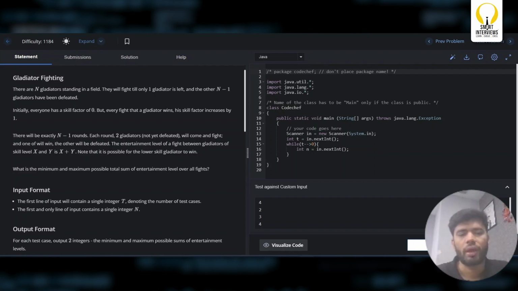Each round, two gladiators who have not been defeated yet will come and fight. One of them will win, the other will be defeated. The entertainment level of a fight between the gladiators of skill x and y is x plus y. Note that it is possible for the lower gladiator to win as well. What is the minimum and the maximum possible total sum of entertainment level over all the fights?